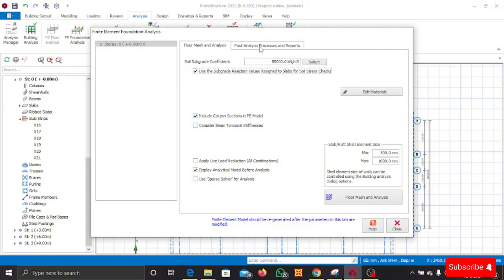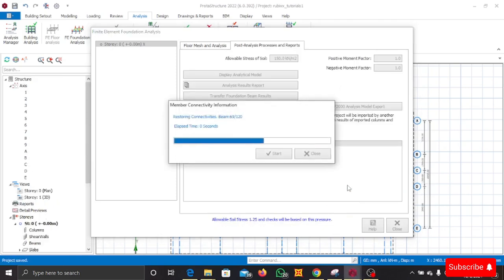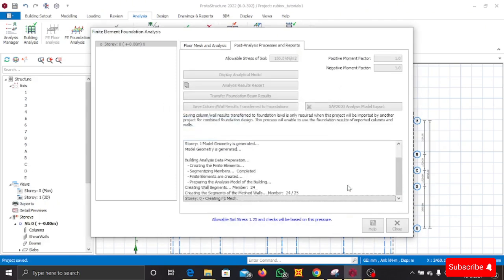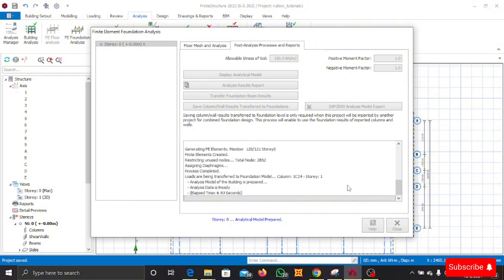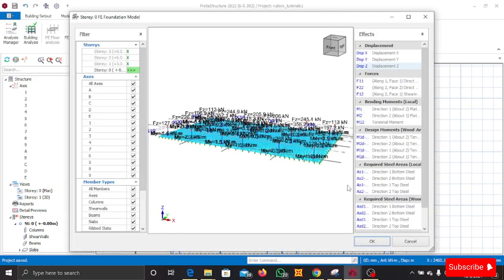Once that is set, you can just come to floor mesh and analysis and give your system a bit of time while it creates the finite element mesh and also creates an analytical model for your raft. Okay, so mine is done.